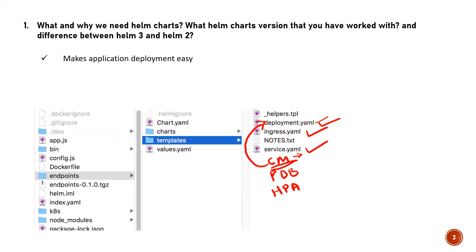When you are deploying an application, you need to create your Kubernetes objects in an order. If you're doing it using kubectl commands, you need to make sure that this order is followed, or else you're going to end up with some errors. But when you use Helm chart, you don't need to do anything.